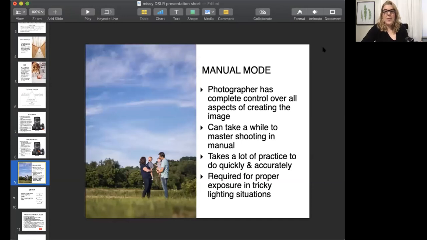So that is why I recommend that you start shooting in manual. In manual mode, you have complete control over all aspects of creating the image, but it does take time to learn. So you have to do a lot of practice, and you have to do a lot of review of your photos. Now, manual mode is essentially required for proper lighting in scenarios like backlighting or indoors using window light, things like that, where your camera might expose for the background, but you want to expose for someone's face. Sometimes you just need that control.